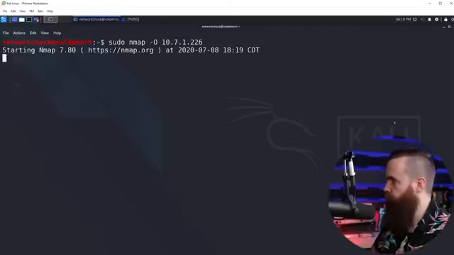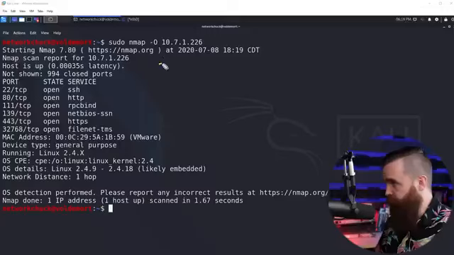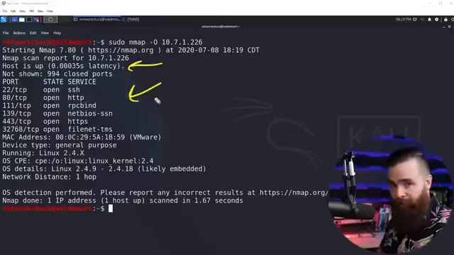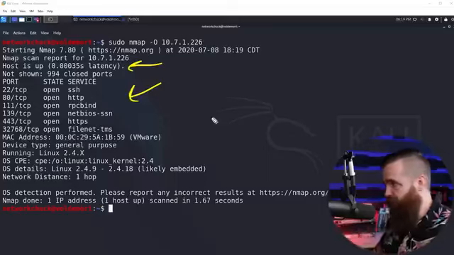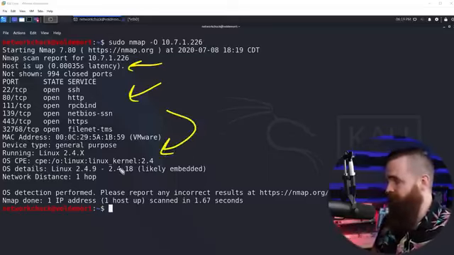Go. Done. So it did a few things here. First, it pinged the host saying, hey, it's up. So it used ping. Then it went ahead and checked if ports are open. So it's using TCP three-way handshakes. And then it did its best to guess, and it's pretty accurate, what OS this thing was using. Now this is a Linux machine.